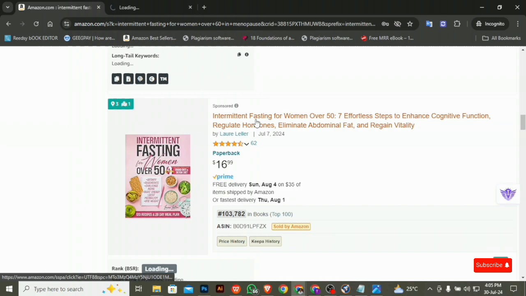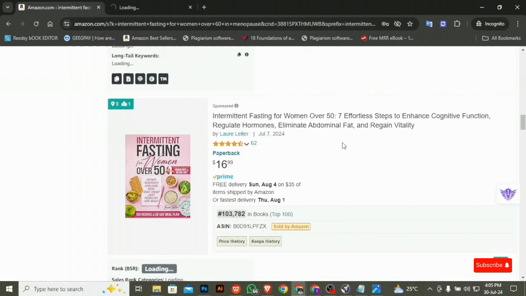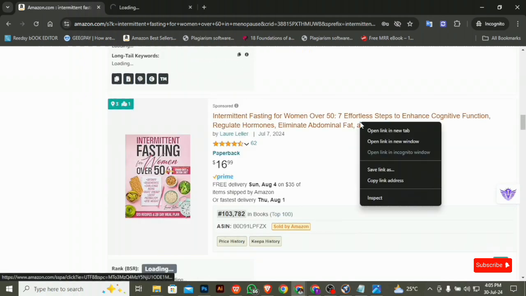You can see this one too, Intermittent Fasting for Women over 50, published July 7, 2024. Are they the same authors? No, they are not. So I'm going to right click and open in a new tab.